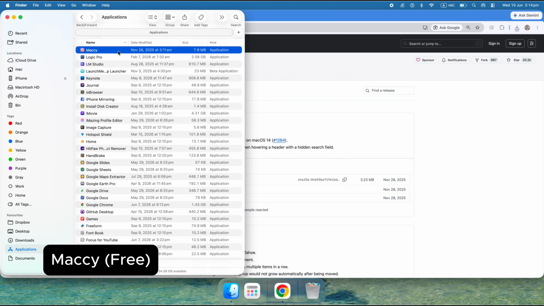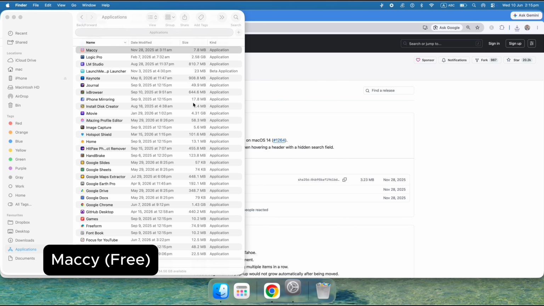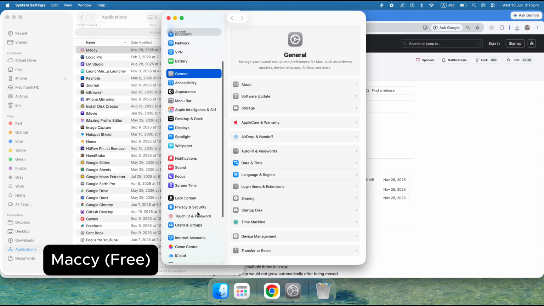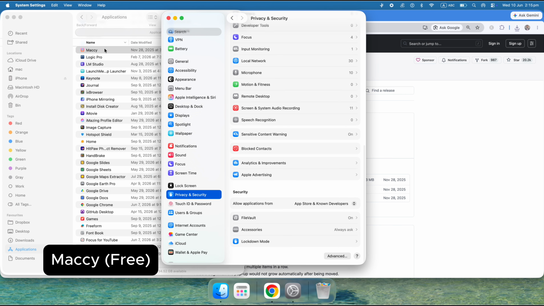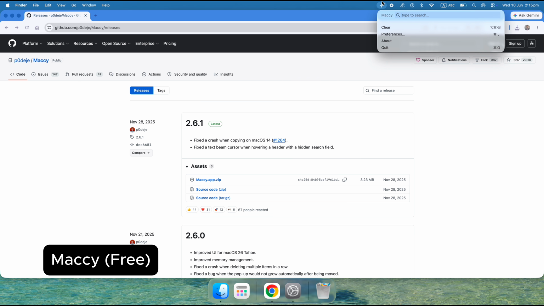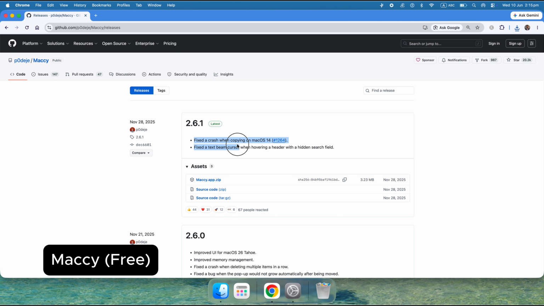The first time you open it, macOS may display a security warning. If that happens, go to System Settings, Privacy and Security, scroll down, and click Open Anyway. Once Maccy is running, you'll see its icon in the menu bar. Press Shift plus Command plus C to open your clipboard history.